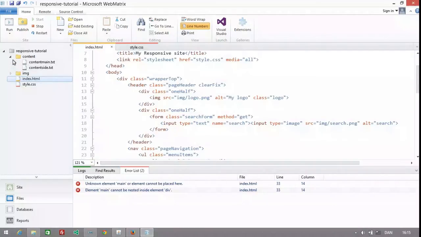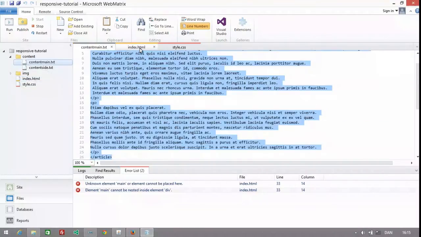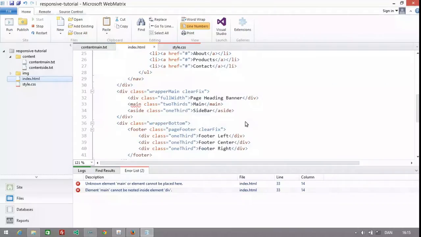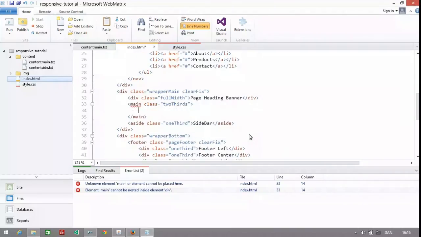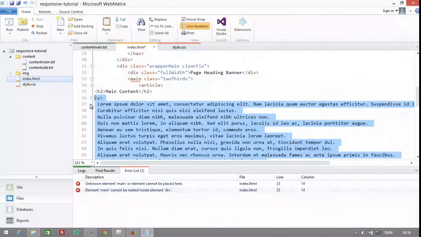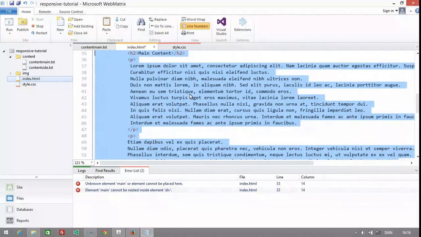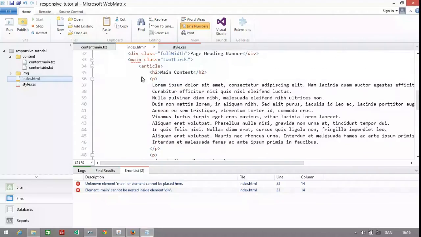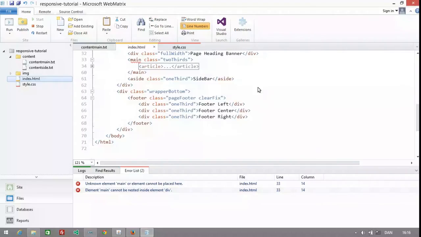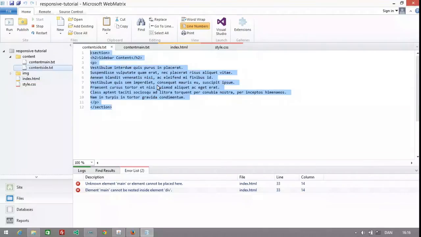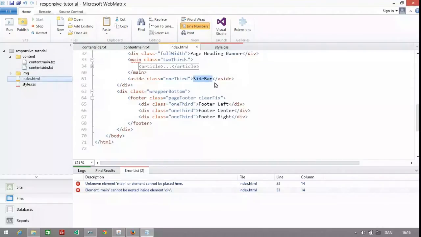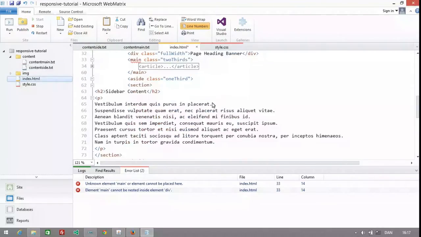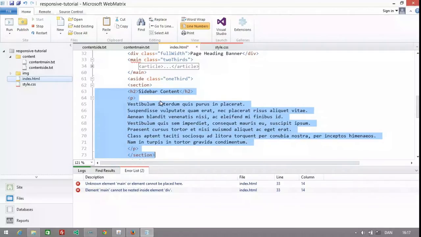So I'm gonna replace this placeholder text with something that resembles actual content a little more. Remember, we have those two text files, and I'll just copy the main text and paste it into our main element. And I'll just try to indent it a bit here and close it. The other text file contains content for the sidebar, and we will paste that into our aside element.